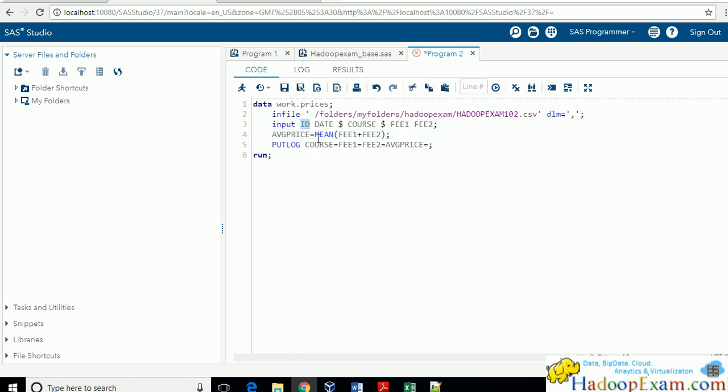Now I would say read this value. First column is an ID. Second column is a date. And this is a character value. I want to read it as a character value. Course name is also a character value. Fee 1 and fee 2 are numeric values, so I'm not putting the $ sign behind that.